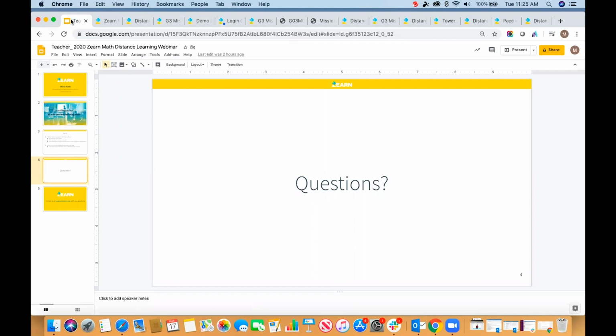A few questions about devices. Zearn is browser-based. We are internet-based, and so it can be accessed through any browser on a computer, an iPad, a Chromebook. There isn't an app for Zearn. We'd love to develop an app, so if we get enough donations, we'll be able to fund that work, but we don't have an app right now. It's only through your browser.